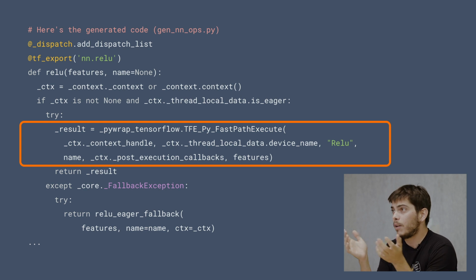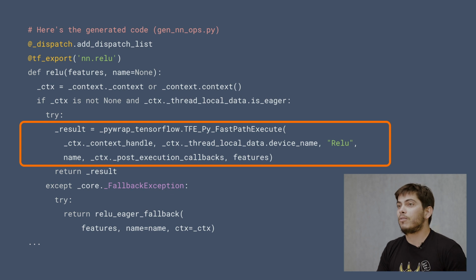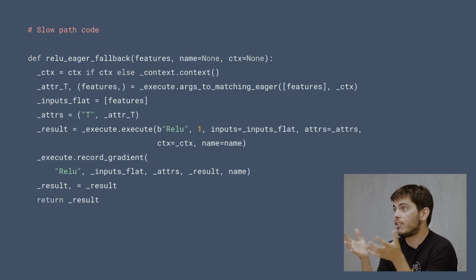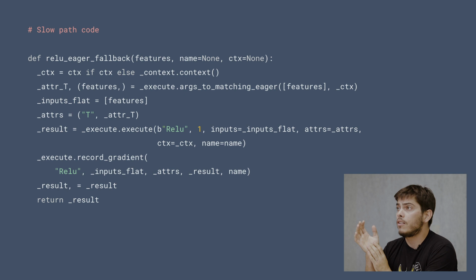In this, the fastpath is some complicated C code that mostly does the same things that the fallback case is trying to do. So I don't think it's necessarily worth reading that. I would rather look at the simpler code in the fallback path. And it's here. So this is where we actually implement the relu function. And what are the interesting things here?